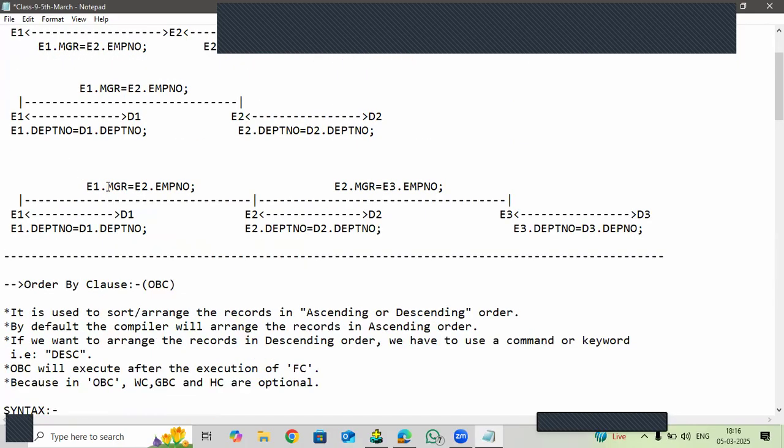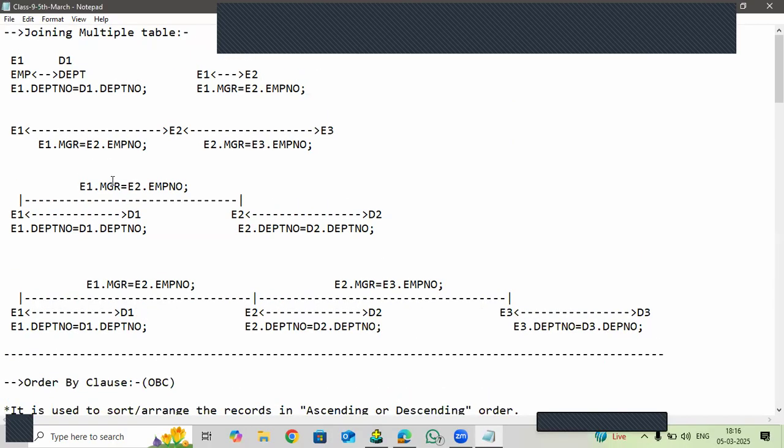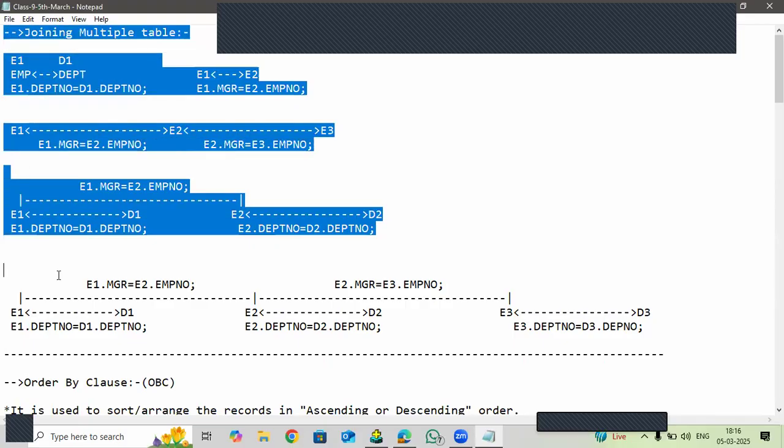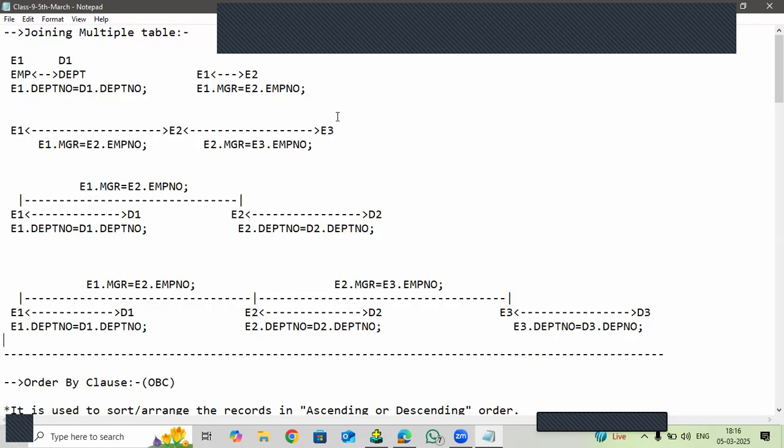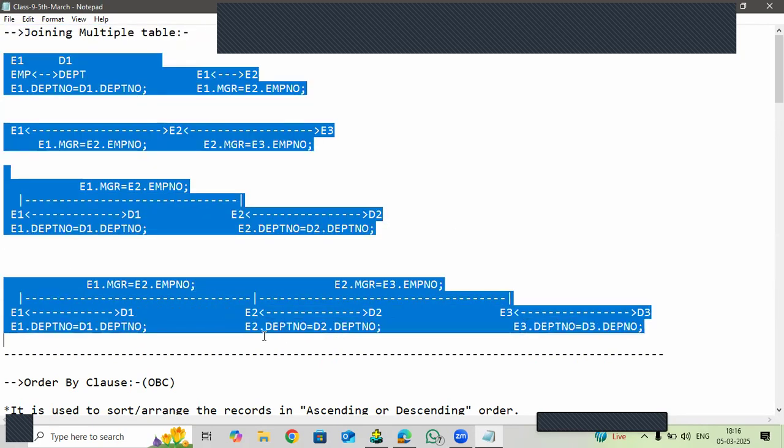Is it clear so far with this? Is it clear? You better take a photo if possible, or do one thing: just try to recall this once, or take a photo at least.